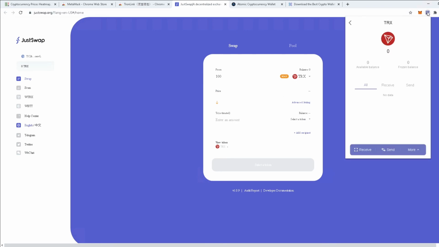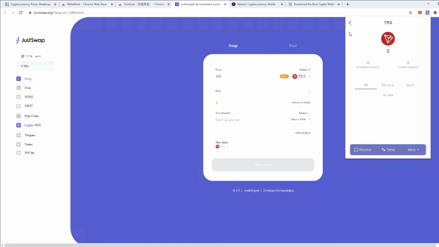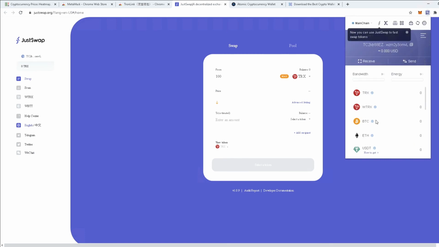And you also have another option as well. This is the dApp chain. This is the token transfer to dApp chain, basically. I don't think you will ever use this, to be quite honest. And so this is how easy it is to set up your TronLink, and this is how easy it is to use it, basically to either receive or to send, according to how you want to use it.